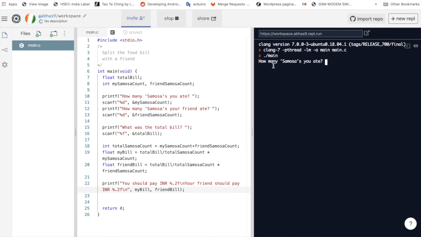As you can see, it is asking me how many samosas I had. So let's say I had 4 samosas and my friend only had 2, and the total bill amount was 100 rupees. The program then displays the amount of money which you should pay and your friend should pay.